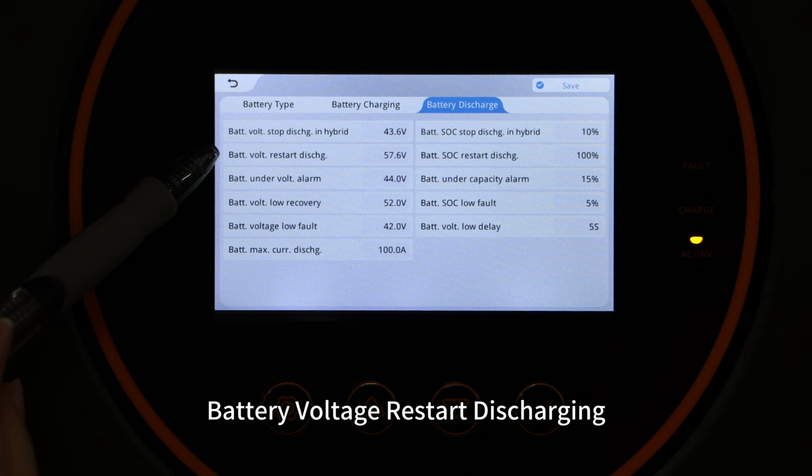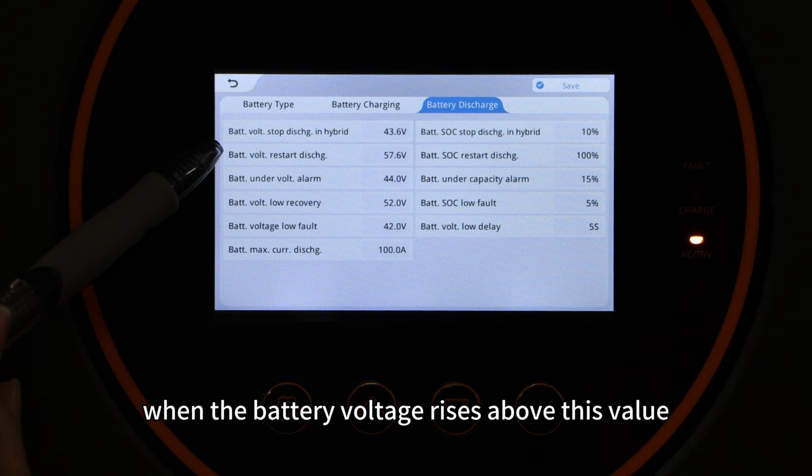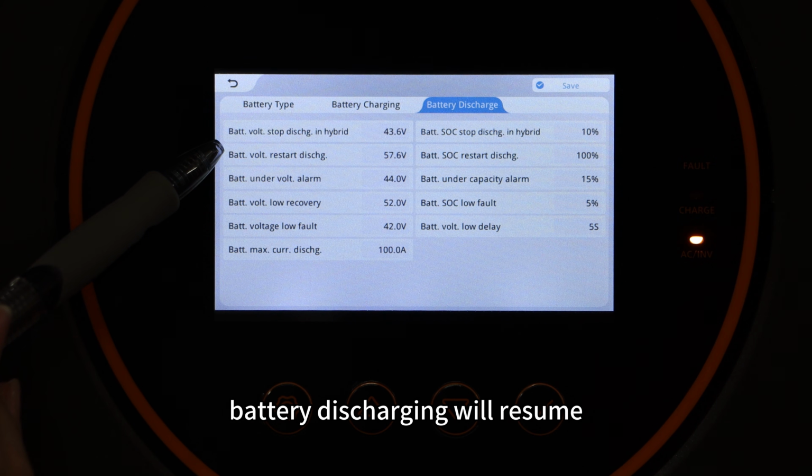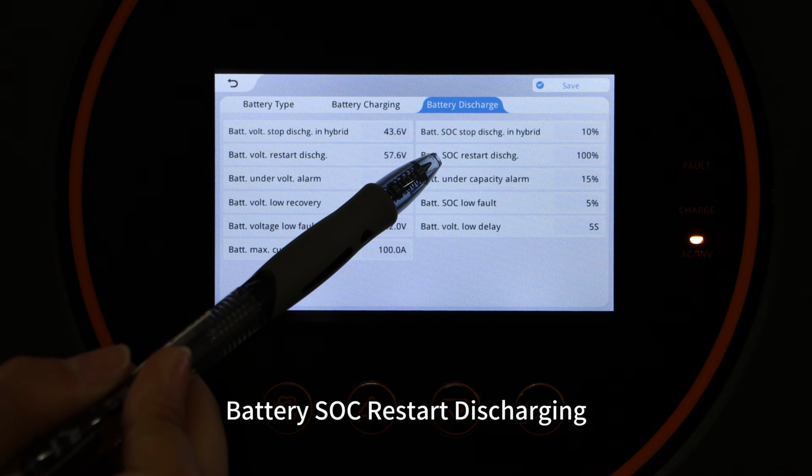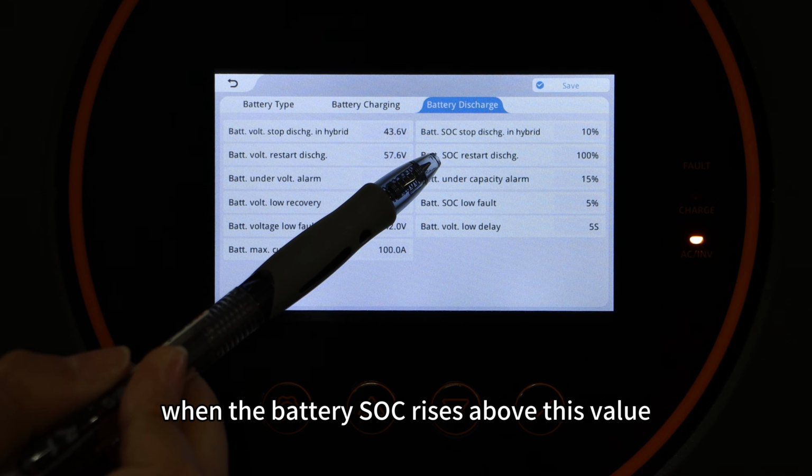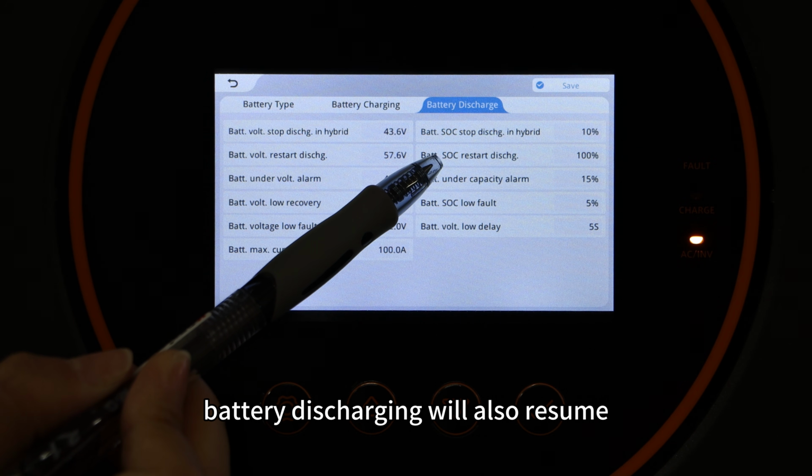Battery voltage restart discharging. When the battery voltage rises above this value, battery discharging will resume. Battery SOC restart discharging. When the battery SOC rises above this value, battery discharging will also resume.